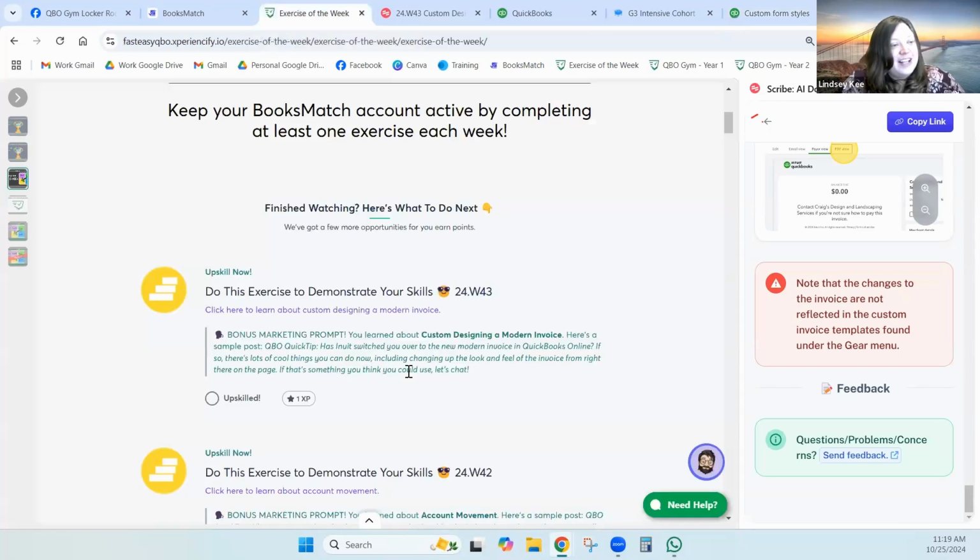That's great. So in addition to your subscription to the gym, you'll get marketing prompts, which we are now calling QBO Quick Tips. And as you go through the gym or complete the exercise of the week, you earn these marketing prompts. And in the gym, they're at the end of the different sections, or you'll have a link to click on, and that will access a full page of marketing prompts.